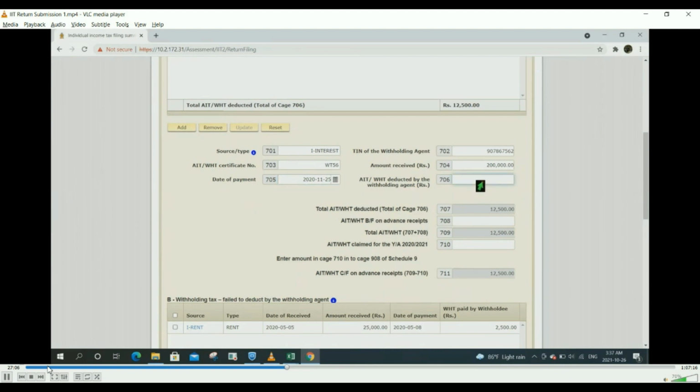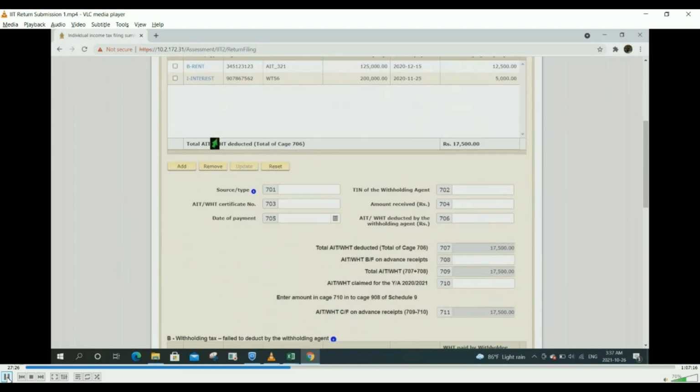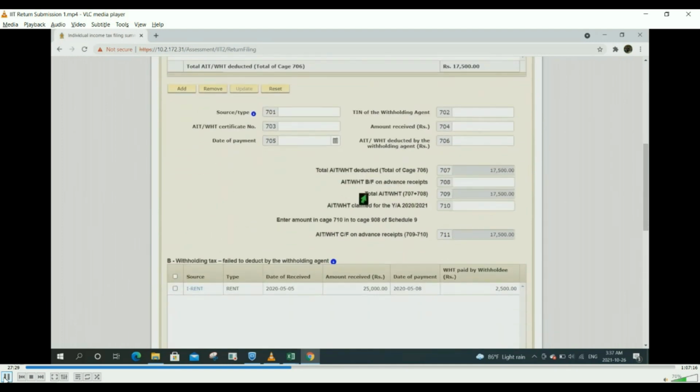That is very important because we allow those withholding or AIT credits after processing that data with the respective withholding agent schedules and statements. So if there is any difference between the withholding agent data and the taxpayer's data, it will be difficult to identify the exact amount of withholding credit. To mitigate those issues, make sure to enter the correct withholding agent TIN number, certificate number and the amount here. Here also you have to enter the data in the white color text boxes.